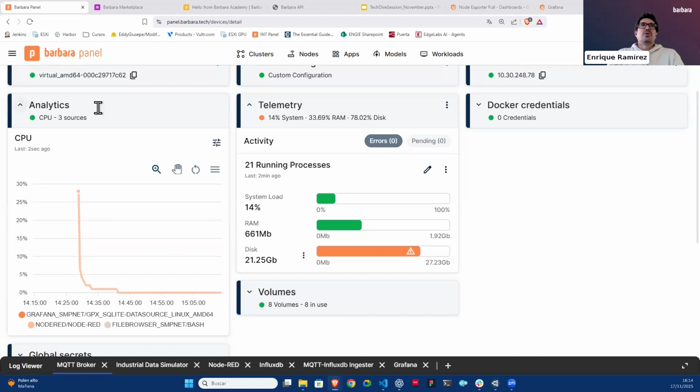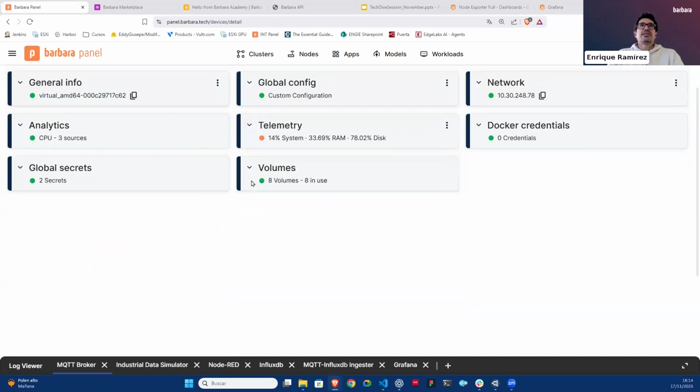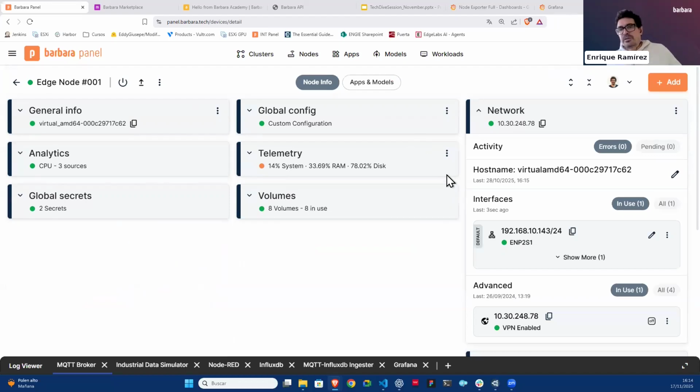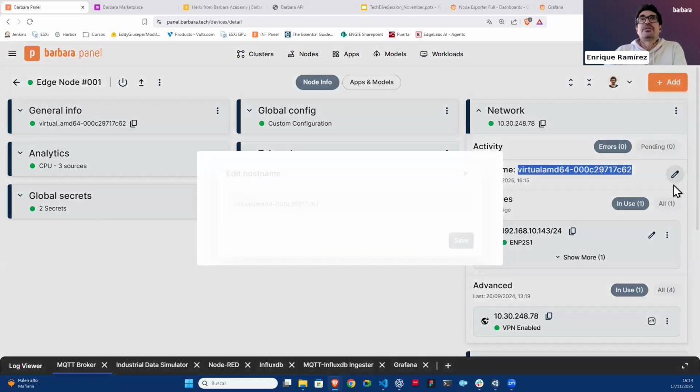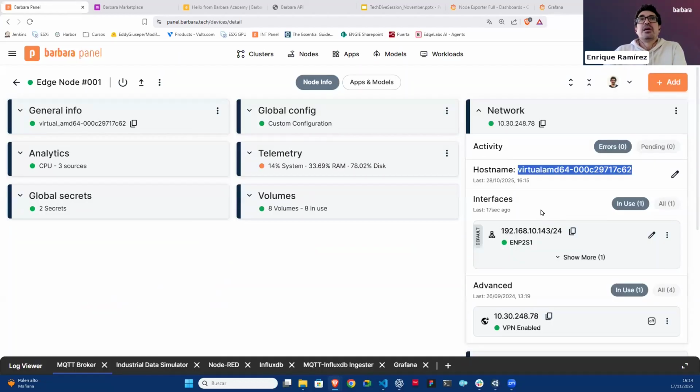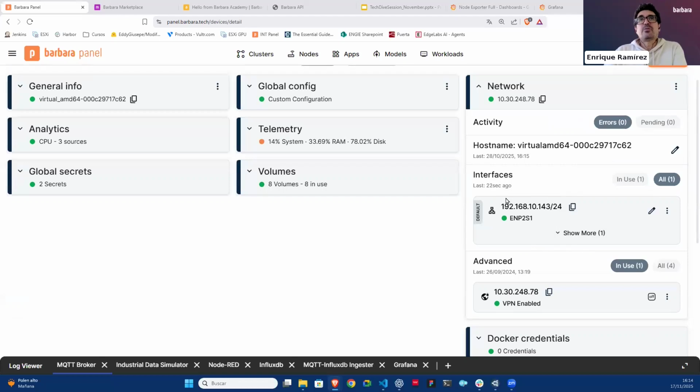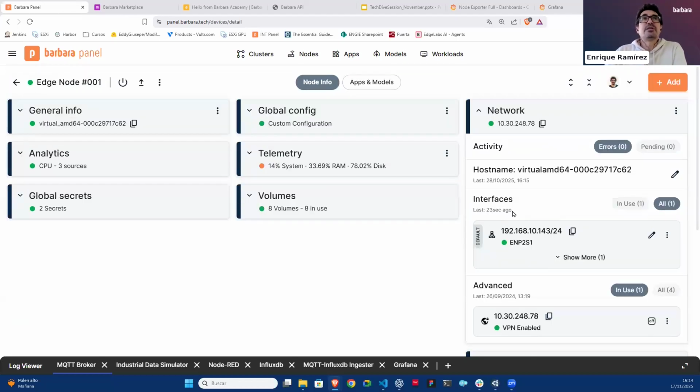So we have the telemetry, the analytic, then we have the network card. The network card is really important because it allows us to configure everything related to the network communication of this equipment remotely. So we have several parameters. We can, for example, define the host name of this equipment. We can change it. We can see all the interfaces that are available for this equipment. Since we are using a virtual machine, there is only one interface available.